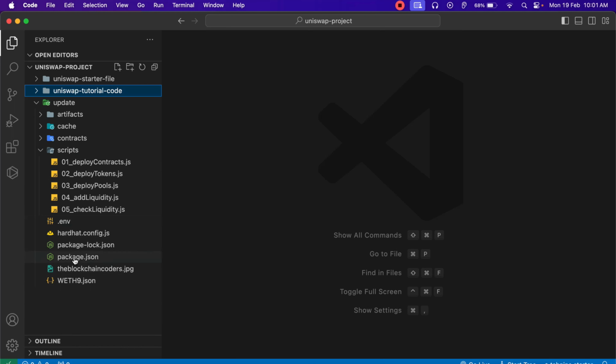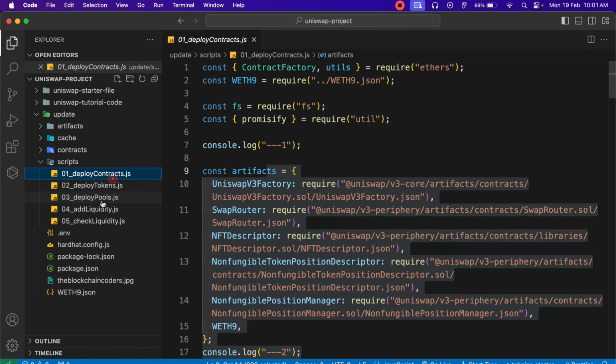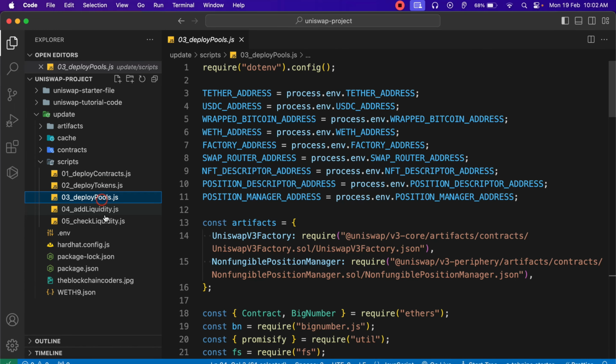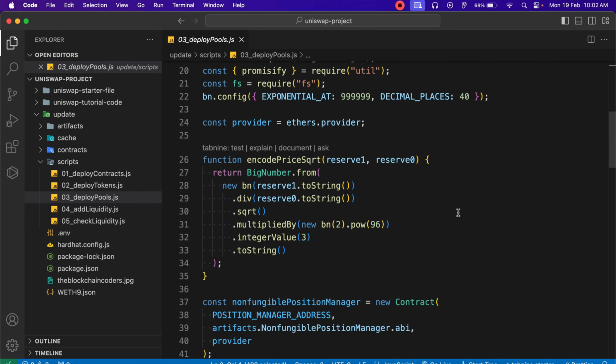Here I have this env file, and right now we don't have anything in it. We're going to deploy each one of these contracts one by one, and we're going to check the liquidity. So that's what I have done, and that's what I have imported. Again, it will create confusion if you do not follow the complete project. So if you have the complete source code, make sure to follow the complete project, then it will make sense.